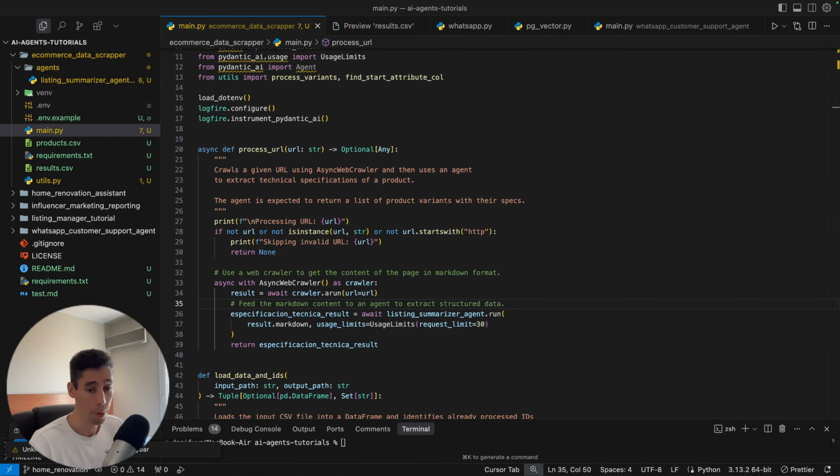Let's get now to see the main.py file. This is the file that will be used to execute our system. So in this file, we'll have 4 functions, but the most important one is the process URL function. Why I'm saying this is because in this function here, we are taking a URL, we are scraping a website, we are converting this website to Markdown format, and we are using the agentic system to process the Markdown format and extracting the different variants of the website.